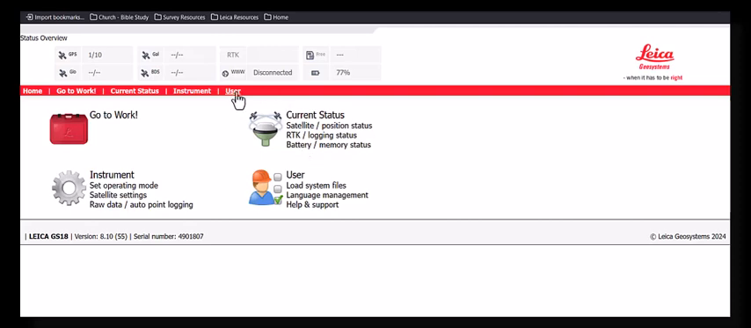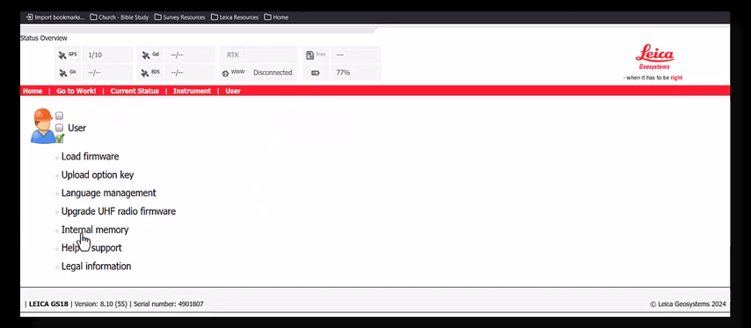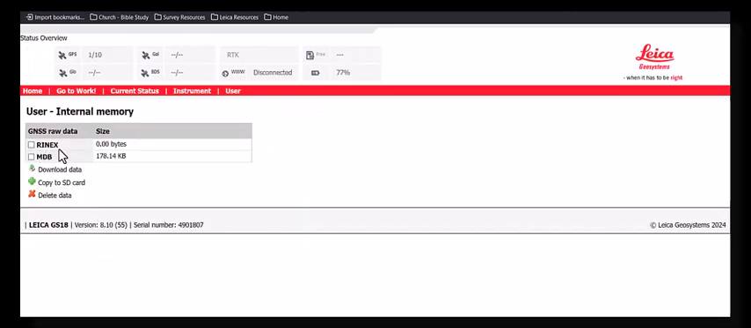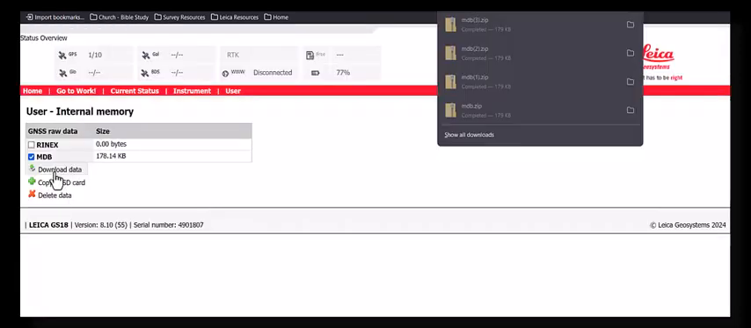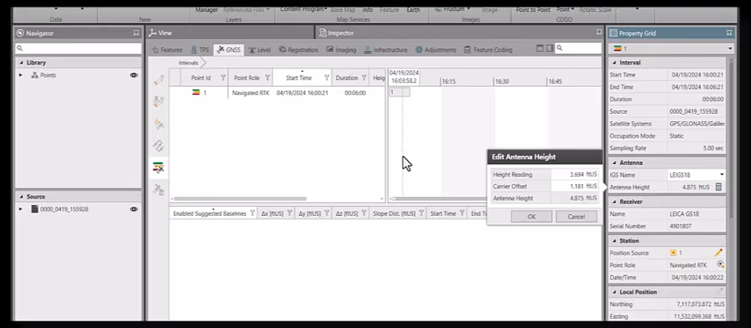To do that, you'll select User, then go to Internal Memory. We have an option for Rinex and MDB. As you remember, we stored our data for this project in the MDB format, so I'll select that box and press Download Data, and we get a standard download box here, and this is stored to the download page on our PC. So I've imported the data into Leica Infinity so that I can check it out.